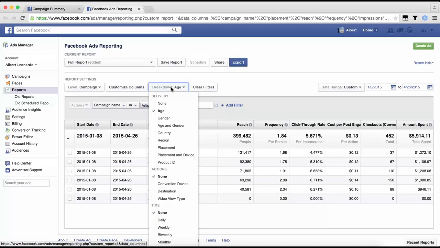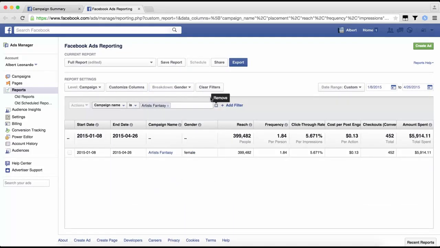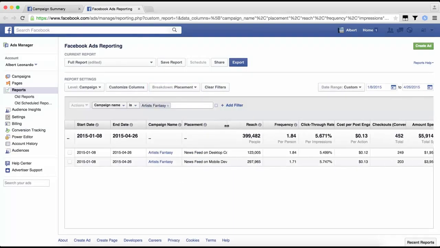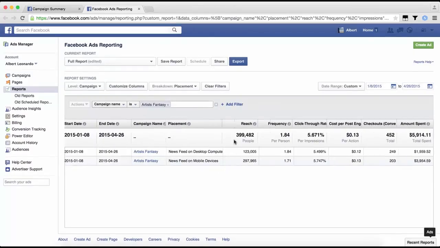Let's check the gender. Since these ads target all females, there's no male information here. And placement. The number of sales that come from desktop and mobile are almost the same. So we will run the ads on these two placements. Alright, let's head over to the next one.